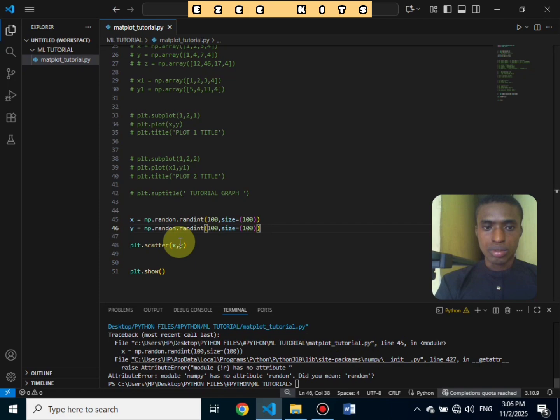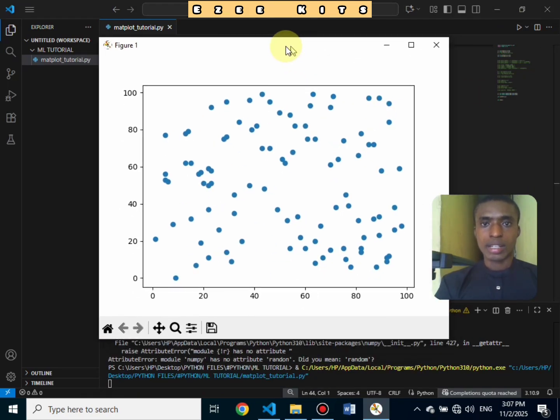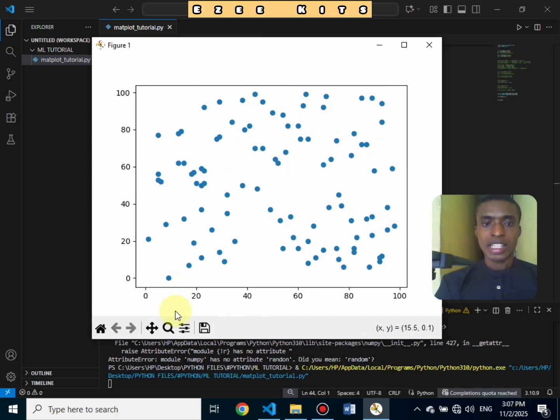Okay, that's not an attribute of random. So let's run it again. As we can see, we get a kind of messy data here. This is the y column and this is the x column. With this we can see that the maximum is 100 and the minimum is 0. You can see this one appears more.